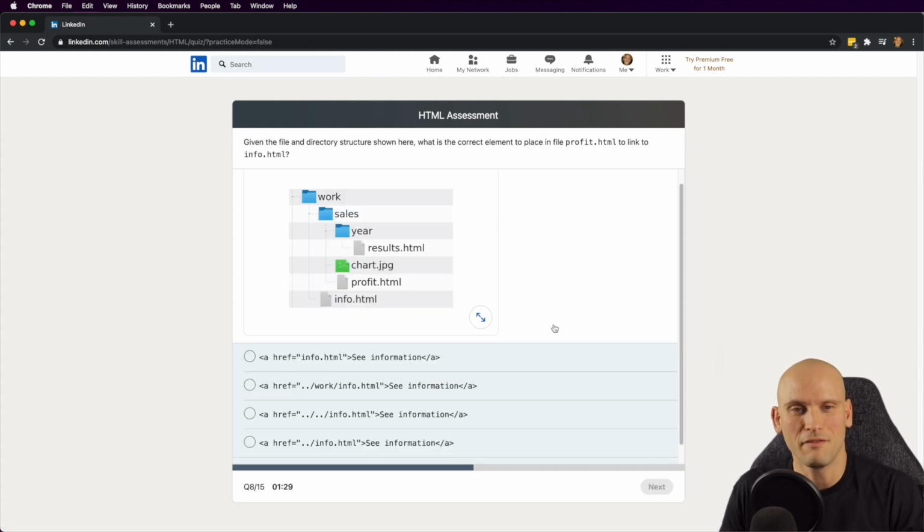All right, given the file directory structure shown here, what is the correct element to place in file profit HTML to link to info HTML? So file profit here to link it to info. So it's in sales, so it's going to need to go up one directory.